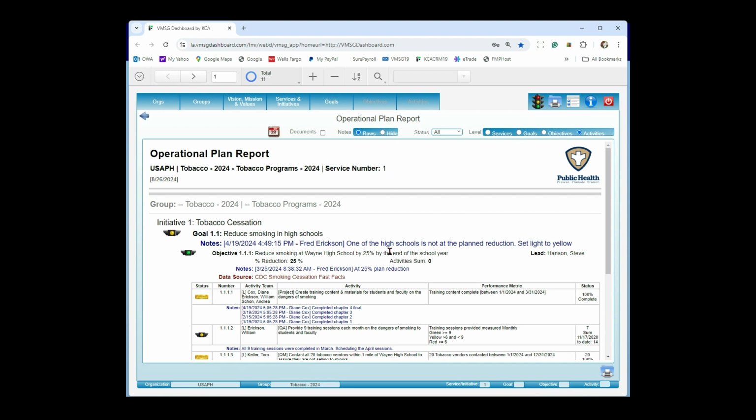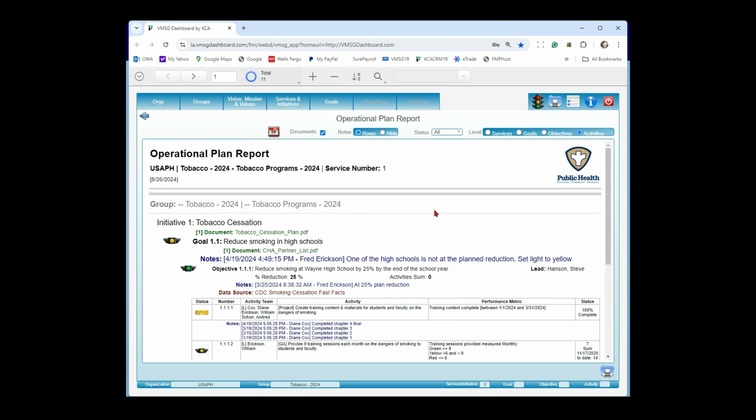As you recall, you can attach documents anywhere in the system. If I want to see the documents in the report, I just click on that. It's going to show me in green where the documents are attached. The documents always show up right underneath the plan element that they're attached to. So in this case, tobacco cessation plan is attached to the initiative tobacco cessation.